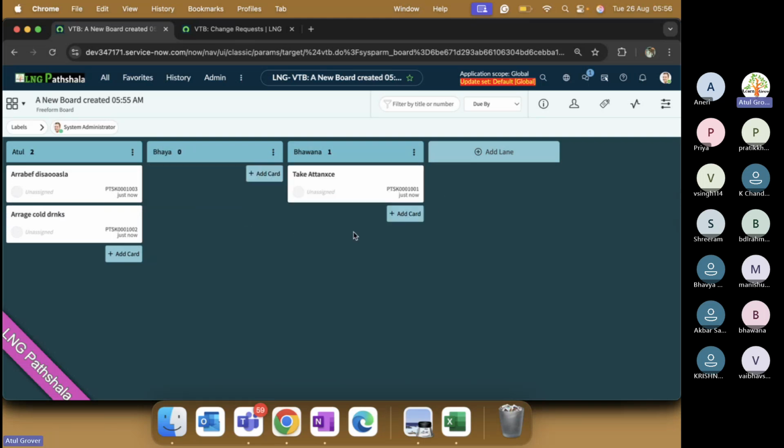You have a free form. I saw the example that VTB freeform has been used for the shift handover. Might be a shift is going, another shift is coming, so they create the cards and they assign the cards to the other users.